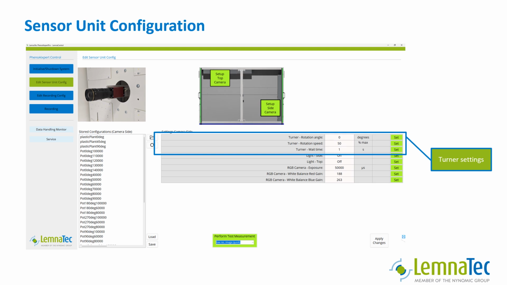When working with the side-directed camera, it is meaningful to apply the turning unit, which allows a multi-view imaging of the plant. For the turning unit, there are three different settings available. Most important is the rotation angle, so the angle in which your plant is turned in front of the camera. Rotation speed and wait time are used to adjust eventual shaking of the plant.